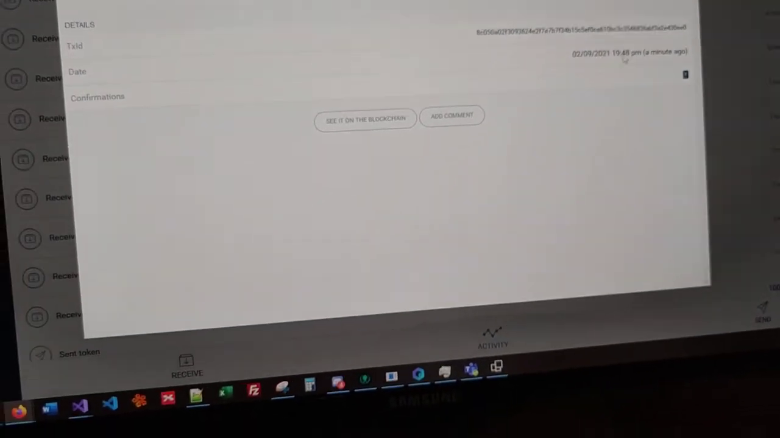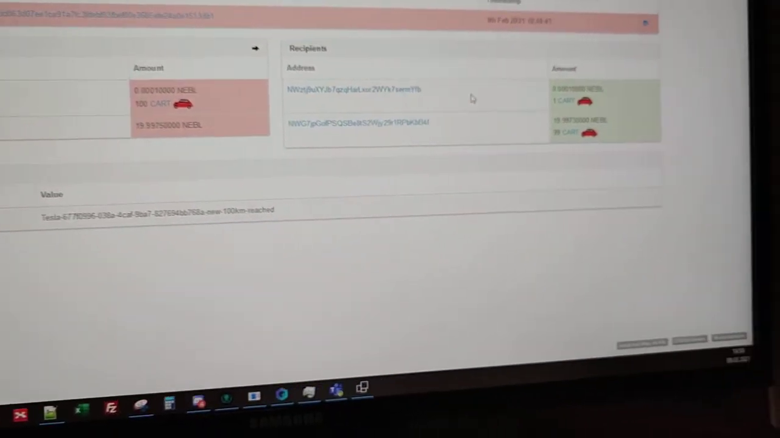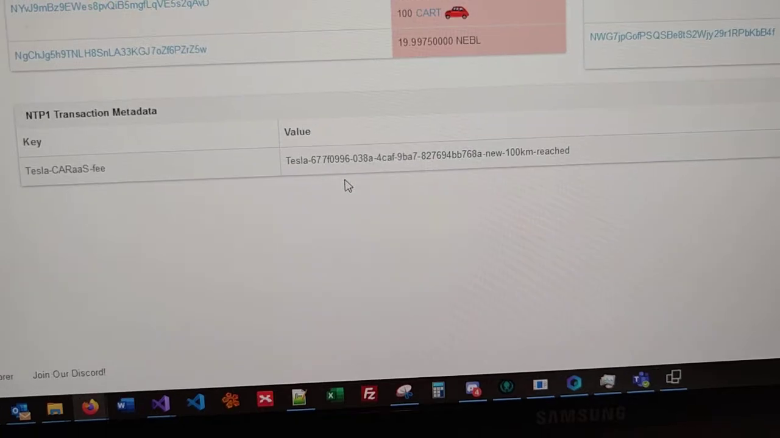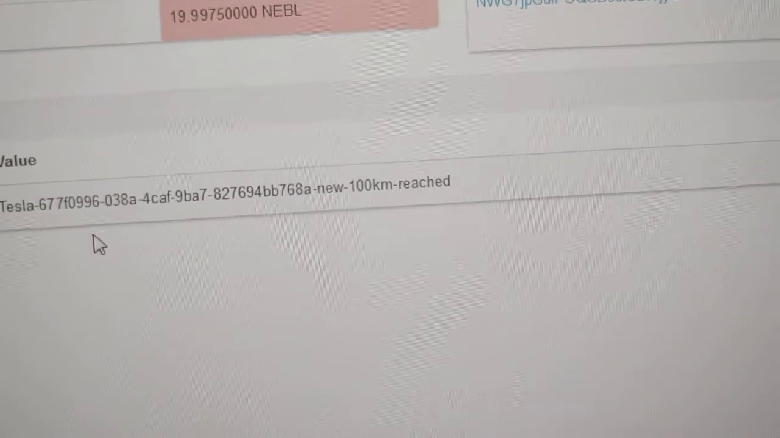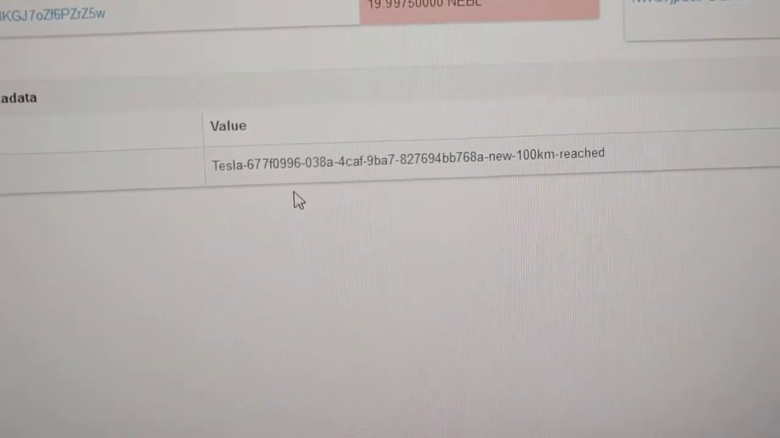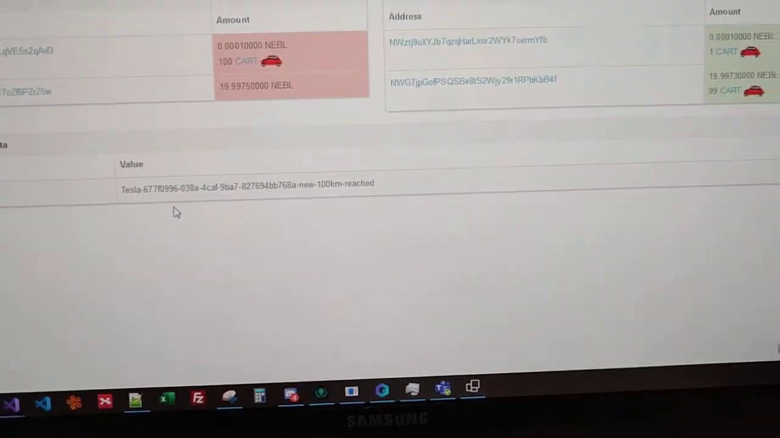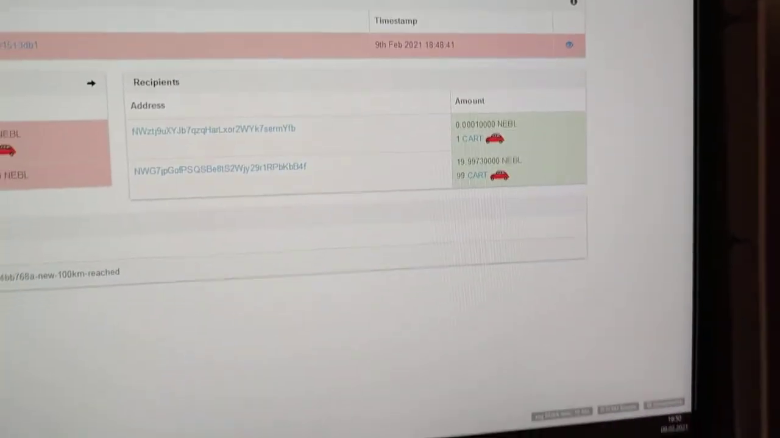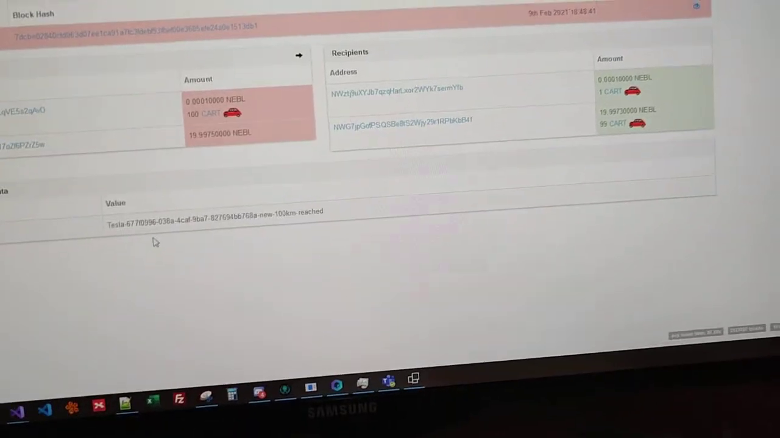Okay, now it's confirmed, and we can see that someone sent one car token with this information about this Tesla with some serial number, drove 100 kilometers reached. So the Tesla car as a service fee was sent, and Tesla knows that someone used their car for driving the 100 kilometers, and they paid back to Tesla with this token.